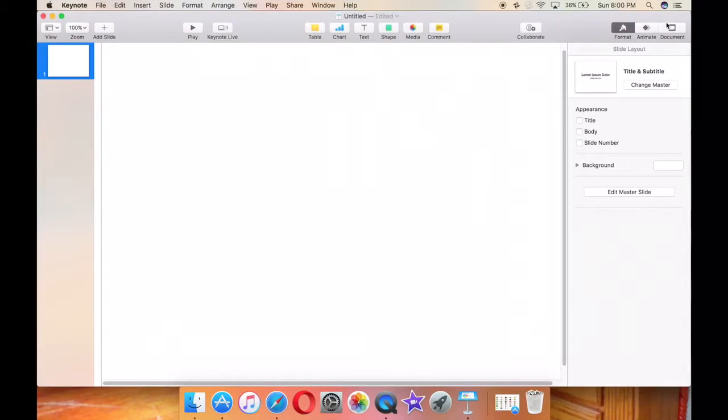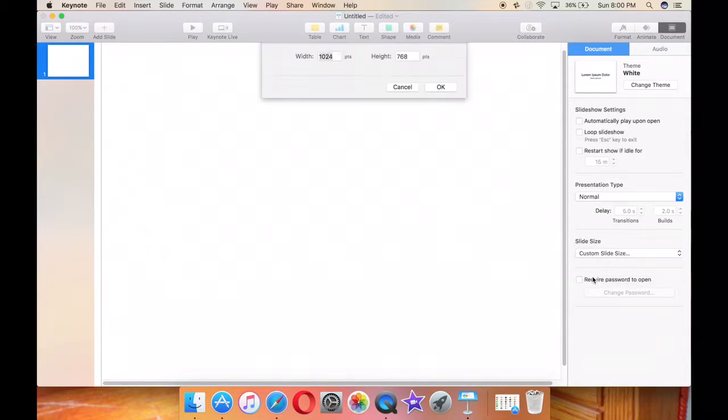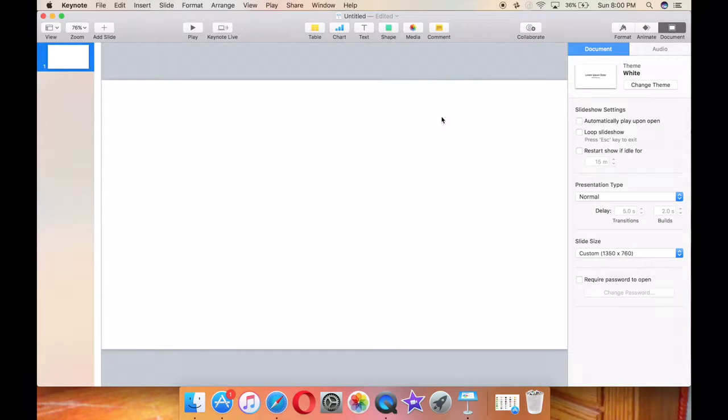Go ahead and go to the Document tab, and then under Slide Size, go to Custom Slide Size. And then you want to type in the number 1350 by 760, because that is going to be the size of a thumbnail or the video.